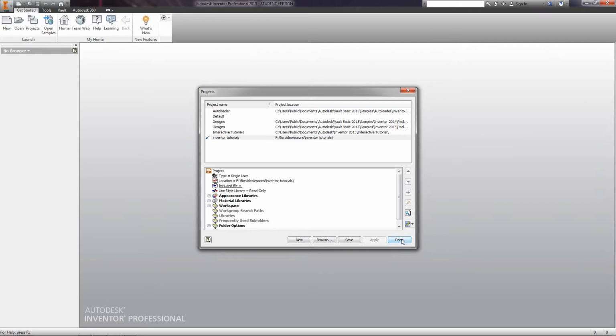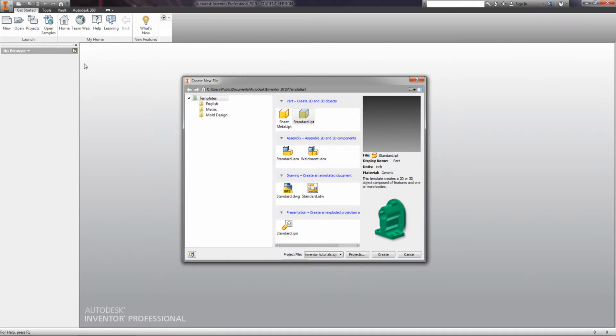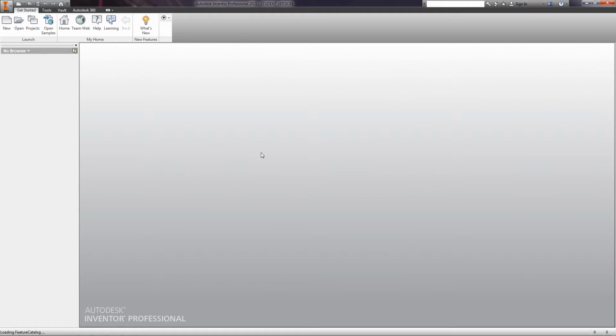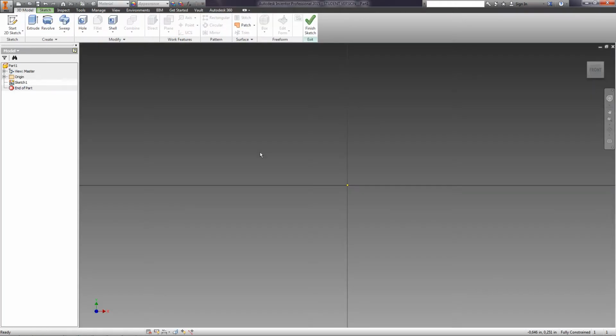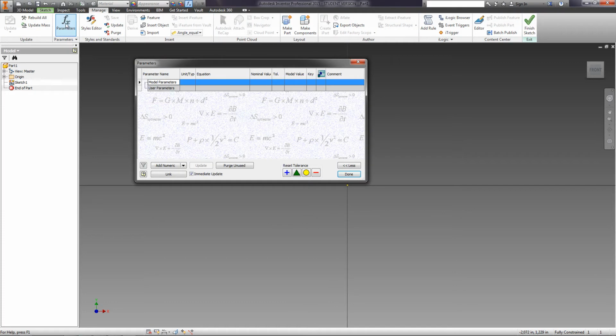Let's create a new part. When you create a part, it is created in the current project in the specified folder. We will make this part parametric, which means that management of the part sizes will be carried out by parameters. On the Manage tab, choose Parameters. Here you see all the parameters of the model along with user-specified parameters.